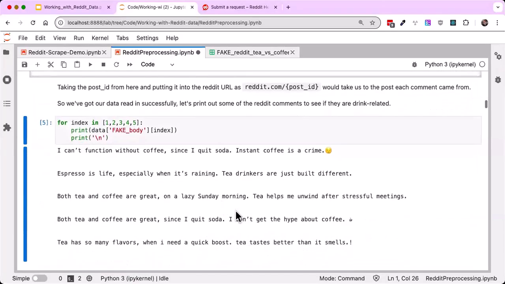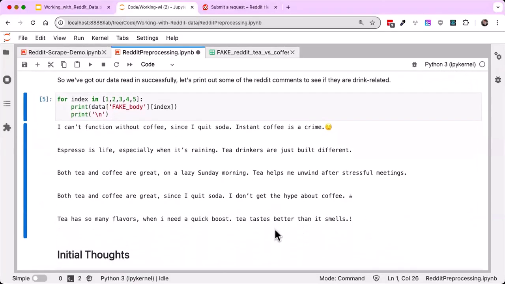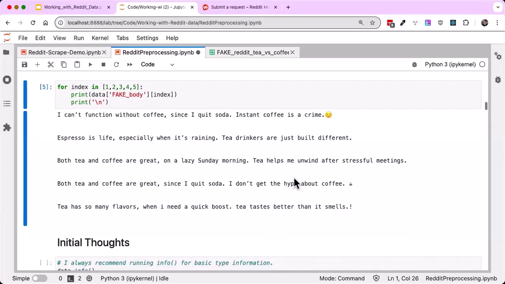So this will just log out those comments so we can read them a little bit easier. So first comment, "I can't function without coffee since I quit soda." "Instant coffee is a crime." Smug face or sad face? I'm not sure what that is. An interesting point, though, you can add emojis to your lexicon, right? A happy face emoji could probably be considered positive sentiment. Sad face emoji could be considered negative. They are, in text processing, valid words or valid tokens.